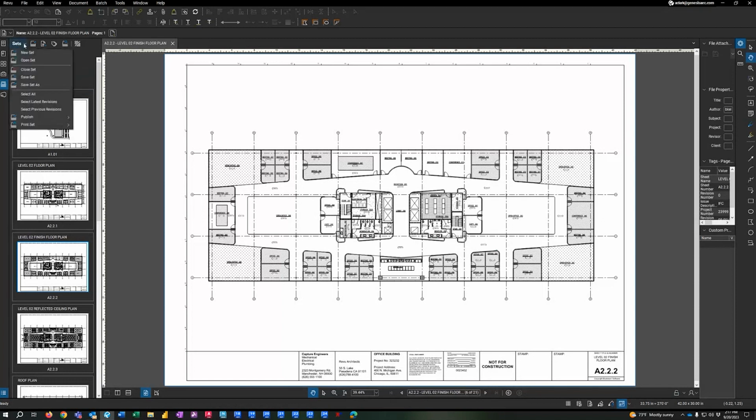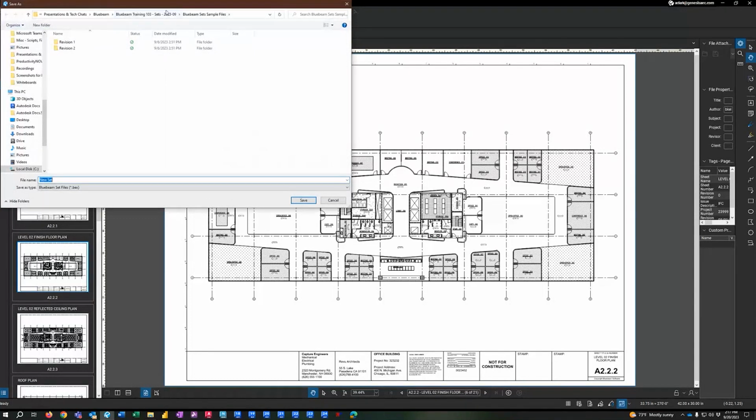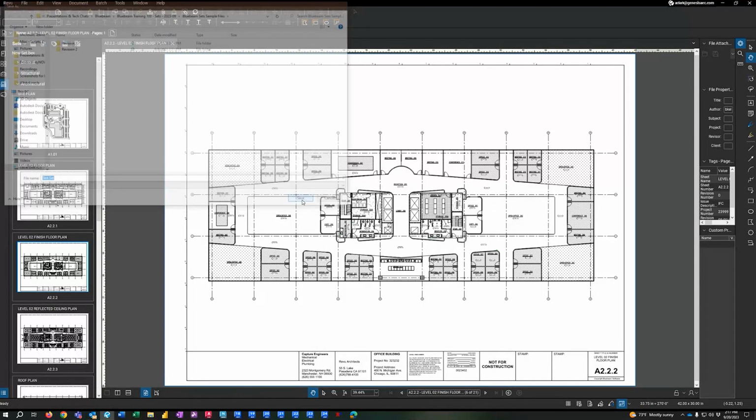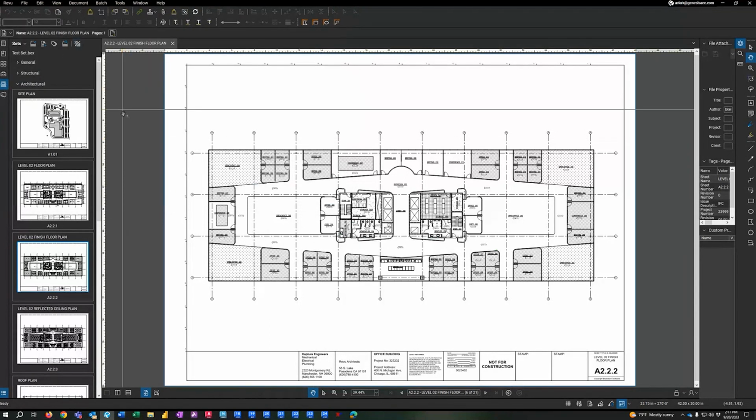So the next thing I'm going to do is save the set, and I'm going to save it in the same folder. I'm just going to call it test set. Okay, and now that's saved as testset.bex.